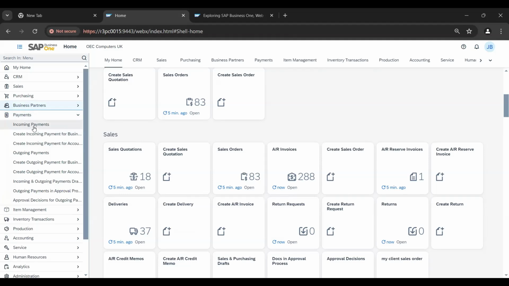So here we have the incoming payments. The system allows you to create incoming payments directly. And you can also create an outgoing payment directly from this module. Aside from that, you can also see your outgoing payment in approval process. You can also check the approval decision for outgoing payments and for incoming payment.